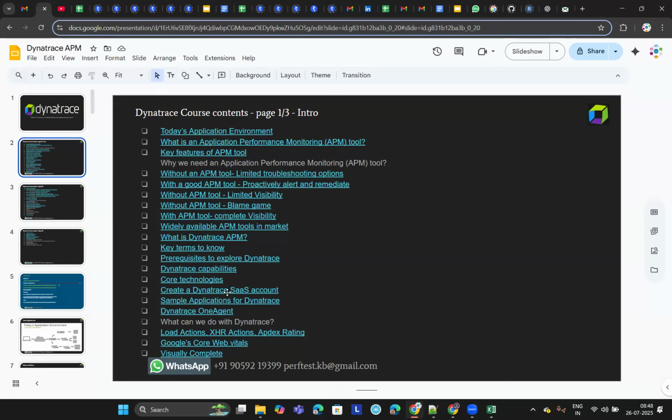LoadRunner will release hardly 2 to 3 versions per year, but those are not like that. InfluxDB and Grafana release a new version almost every month. So you need to update to the latest version. There is a lot of maintenance overhead with open source tools. But still, if a client is preferring JMeter, it means they don't have budget for performance testing. That is why they prefer open source tools like JMeter.